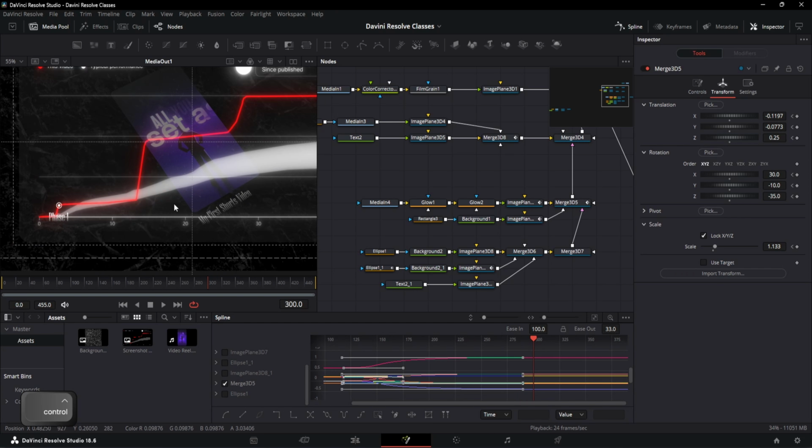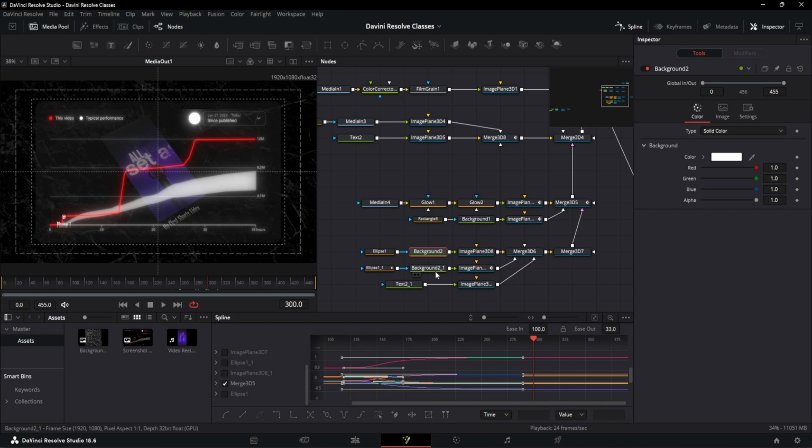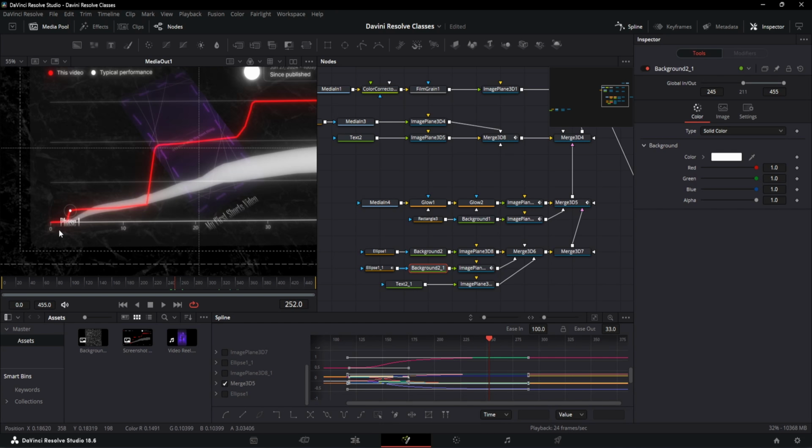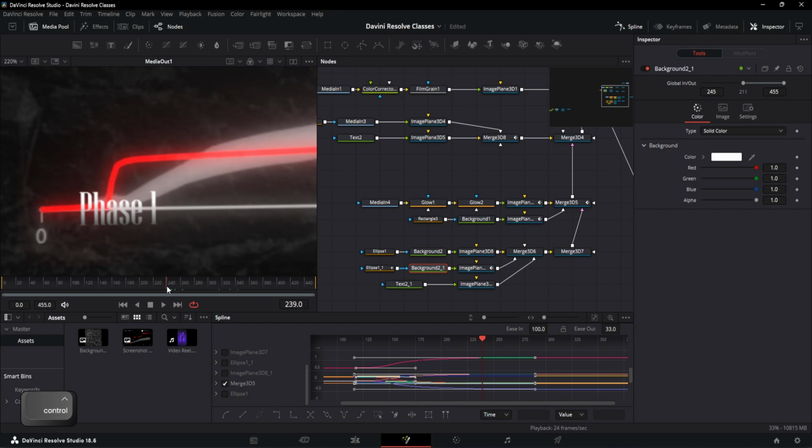Now let's fix the blinking circular point. And it's really easy. Just go to the background node of the blinking animation and change the global in value to 245. Do the same thing with the second background as well. So what happened here is that till the 245th frame, the background which powers our ellipse node to show this blinking animation will be turned off. And it will only be turned back on after the 245th frame.